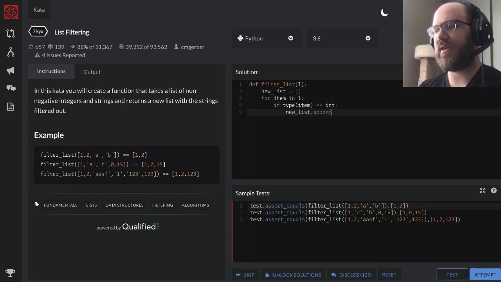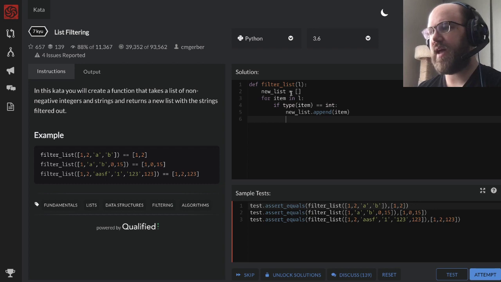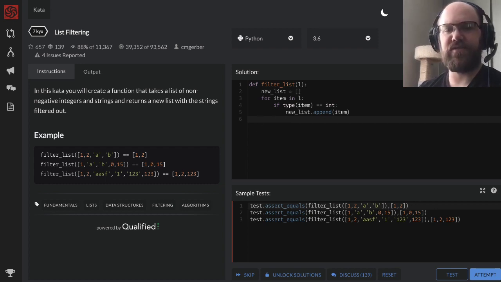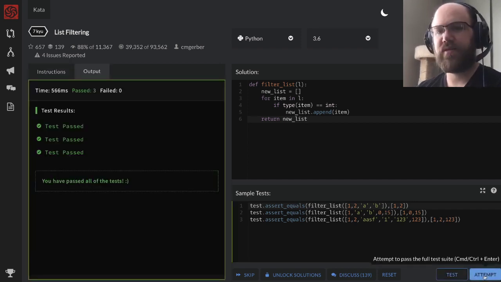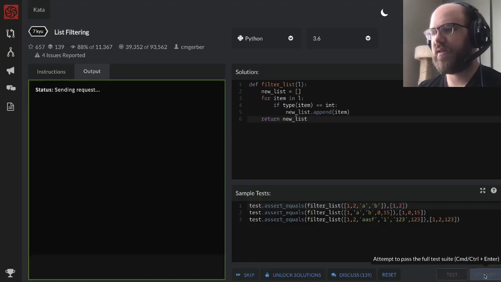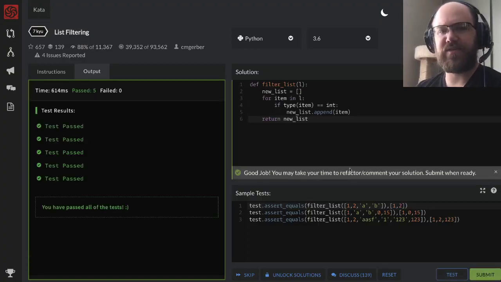New list dot append, that means take the new list and add an element to the end of it. Item. And then don't forget to return the new list. Otherwise, the problem will complain that it expected answers and it just got none for answers. So let's do a quick test run of that. All right, worked as I expected. And the full test, it works as well.